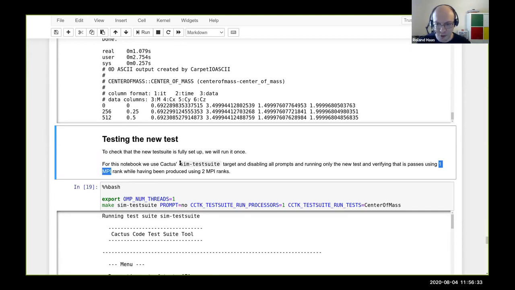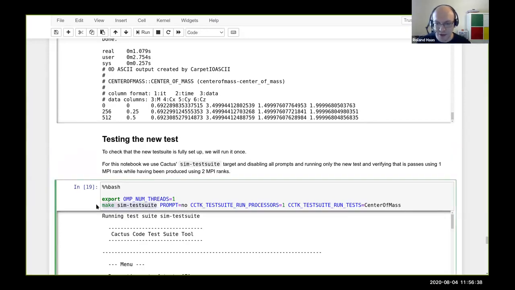And once more, if you were doing this on a shell, then you would say make test suite, and you would answer questions that Cactus would ask you. I can't answer any questions, so instead I'm providing all the answers to Cactus in a canned form. First of all, I'm telling it, don't ask me. Then I'm going to tell it that I want to run on 1 MPI rank.